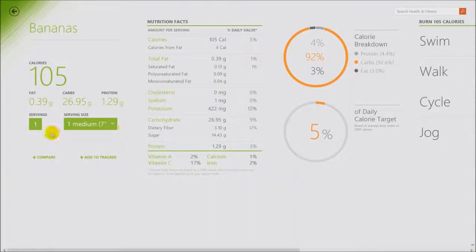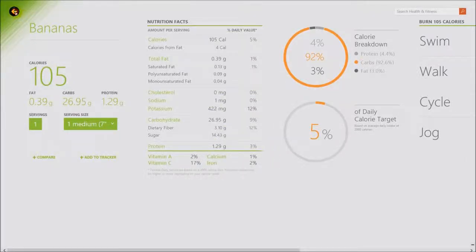So once I've done comparing everything, I just click anywhere else, and I can go over here and say add to tracker. And look, I can go in here and say there's bananas, there's the size. I want to put it in my lunch menu. Okay, well, I'm sorry, I want to add it to my breakfast because I like bananas for breakfast.